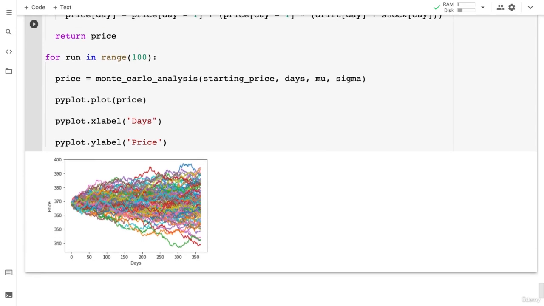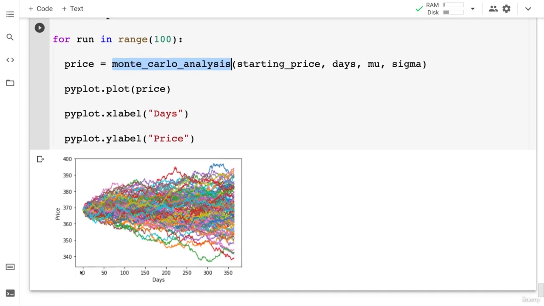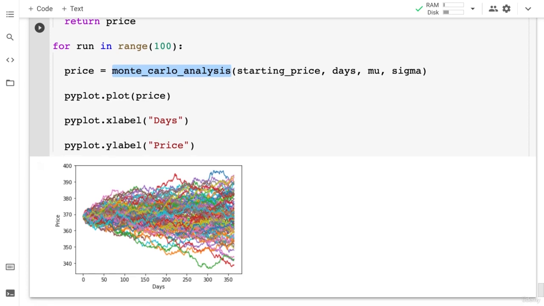And look at this, we have quite an intense plot. It's because we have one line for every Monte Carlo analysis. So we have price on the y-axis going from about 330 to 400. We have days on the x-axis going from about 0 to 365, which is what we specified. We can see here we have a line for every run of the Monte Carlo analysis, and this is how we can use Monte Carlo analysis to estimate risk.